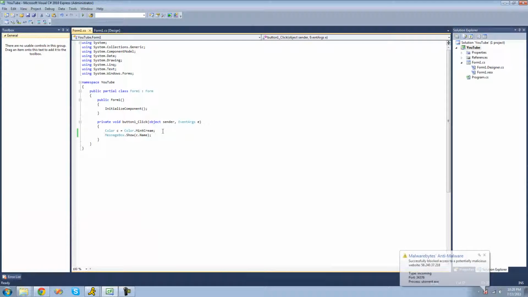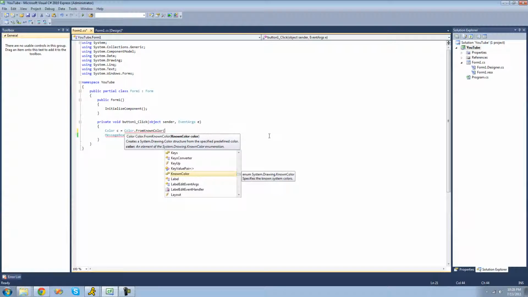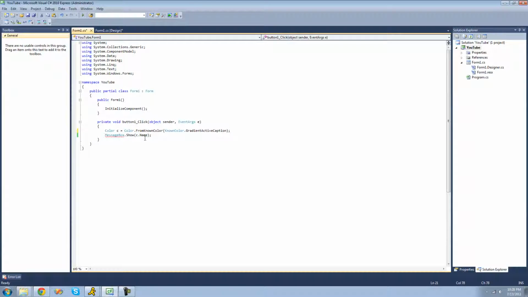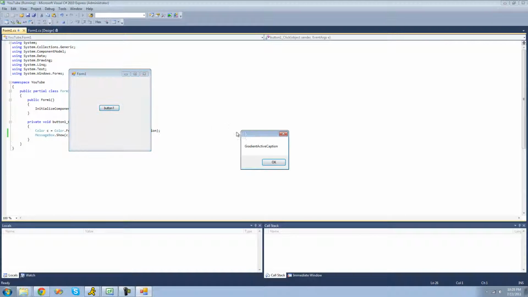You can also set it equal to a known color. In order to do that, you're going to have to use FromKnownColor. So you're going to have to do Color.FromKnownColor, and then you can just pick a color in the KnownColor enumeration. So if we wanted to set it equal to gradient active caption, we could do that. And then we can just do .ToKnownColor, and then convert it into a string so we can see the name of the known color. And we should get gradient active caption in a message box. Yep.